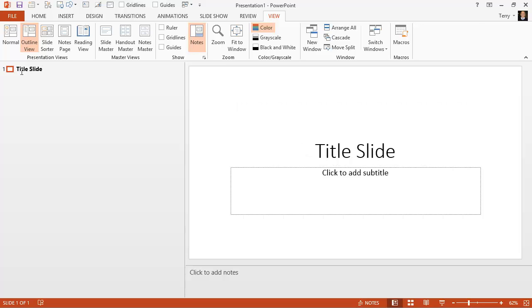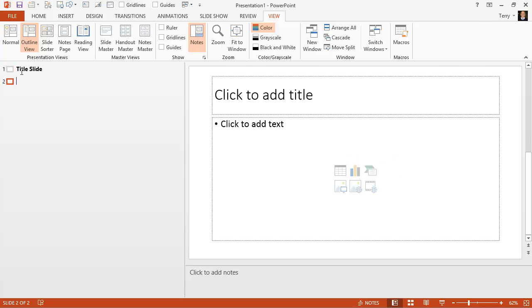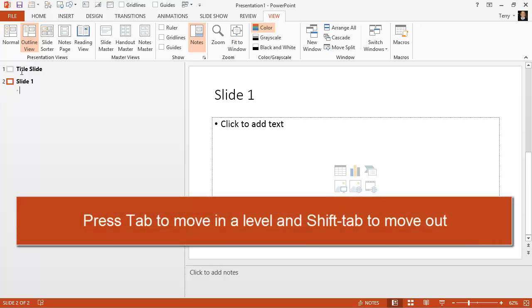Now I'm going to press Enter. Another slide is created. I'm going to press Enter. Another one is created, but really I don't want another slide at this point. I want a bulleted item on that second slide, so I just press the Tab key. And now I can type an item, press Enter, type another item.